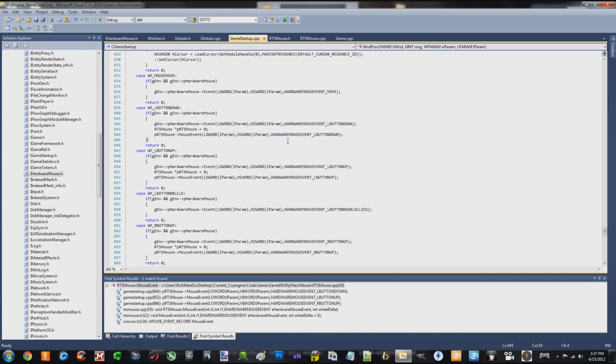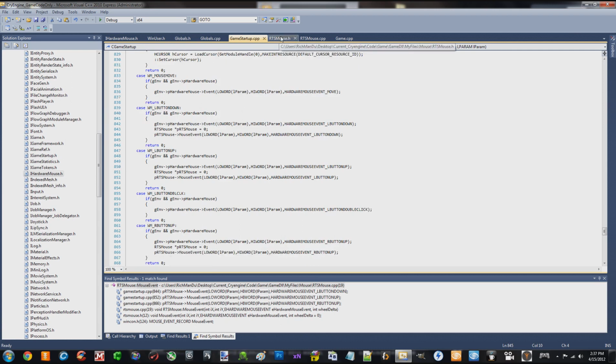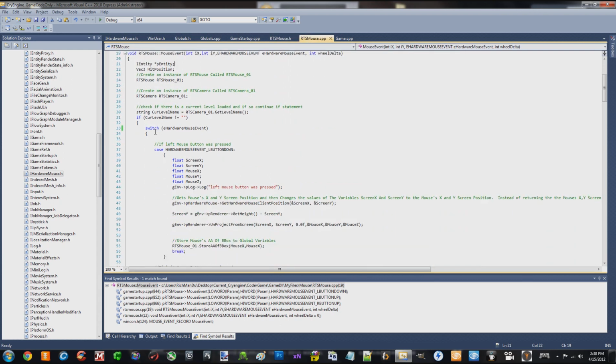That's how you do it. That's how you get CryEngine to recognize your input. And then you have to create a function, because you're telling it to run a function when it detects that input was pressed. So when this input was pressed, go ahead and run my mouse event function. So it does. It runs my mouse event function.